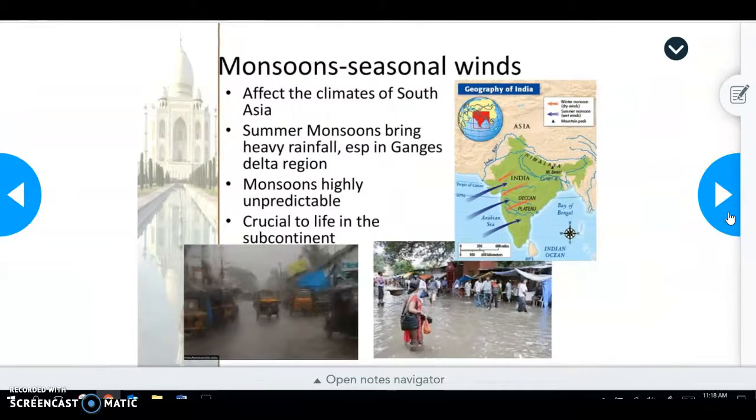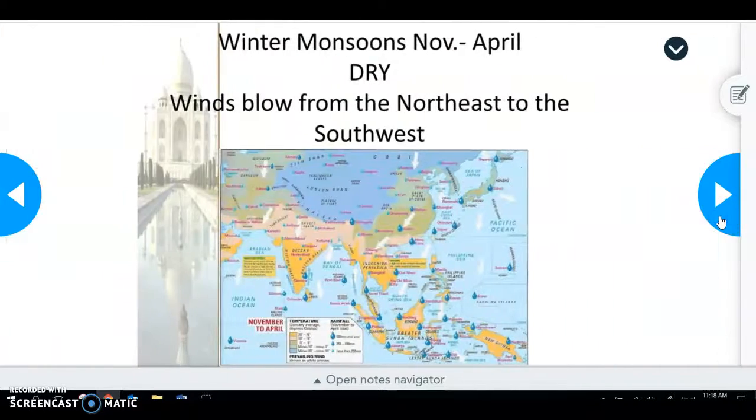This area is really famous for their monsoon seasons, or what we call seasonal winds. That is where the climate comes into effect. You have the summer monsoons, where the winds come from the ocean, picking up water and dumping it onto this region. And so there's a lot of high flooding. Farms are flooded, towns are flooded. They're very unpredictable too.